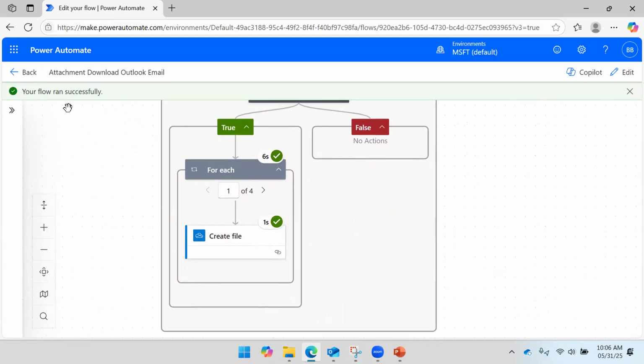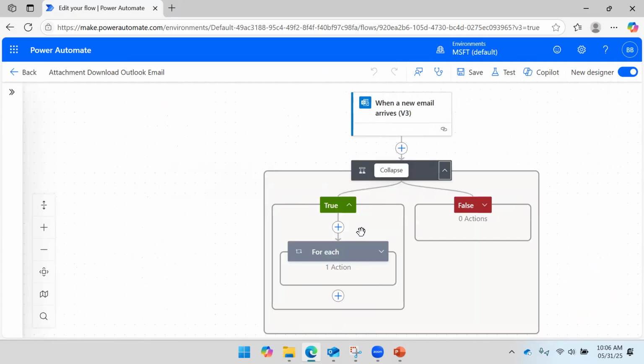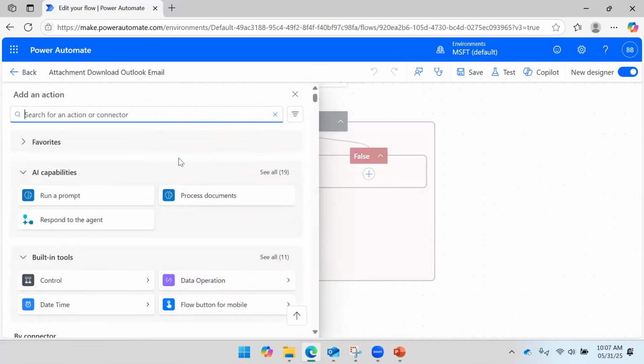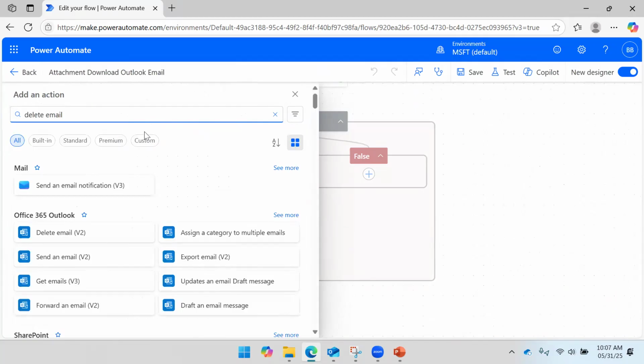So let's add that action also. I don't want to keep the email if the email is not from the specific person and does not have the attachment. So we have given the condition for the specific person. So what I will do is, here in case of false, I will say delete email V2. These are whatever versions are available.